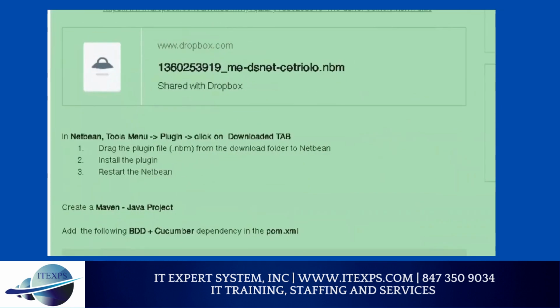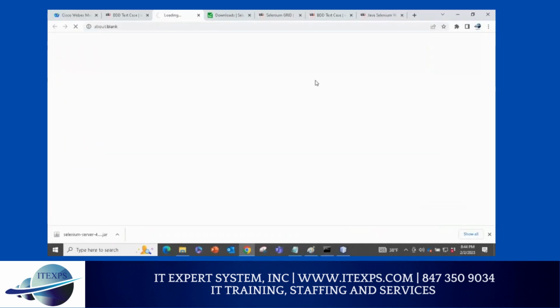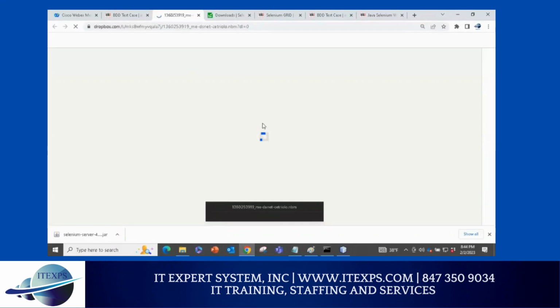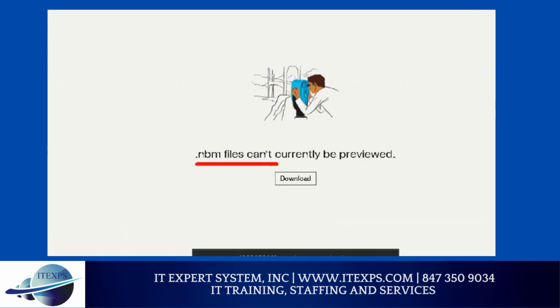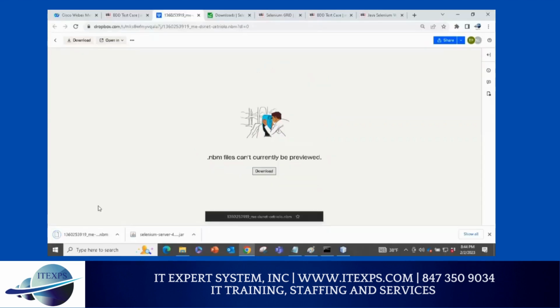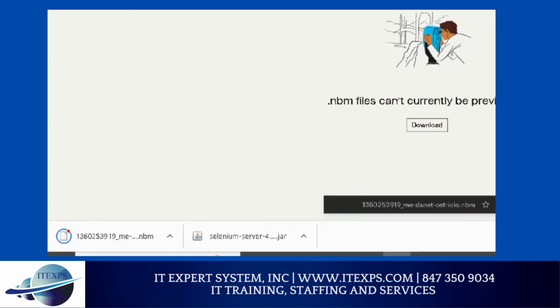So let me just show you how to install the plugin. You don't do anything else. Drag the plugin NBM from the download folder to NetBeans, right? And install the plugin. So let's say I download the plugin like this. This plugin I have already copied. So I'm downloading the plugin, this NBM file, you can download it. So you can see the NBM file you downloaded.